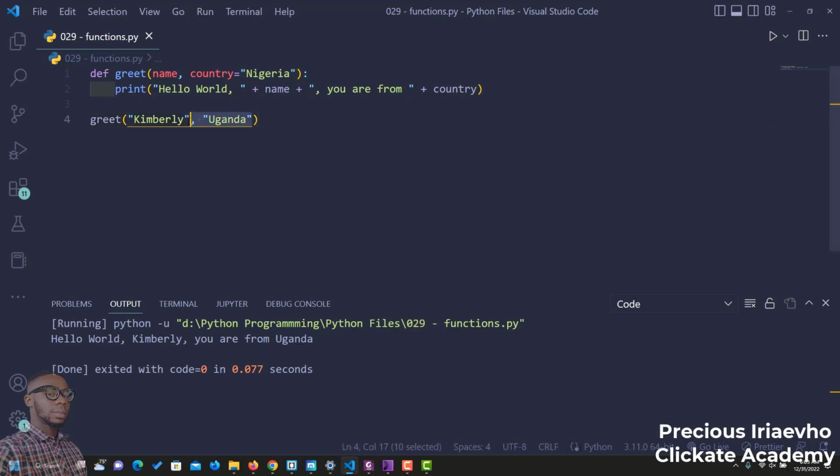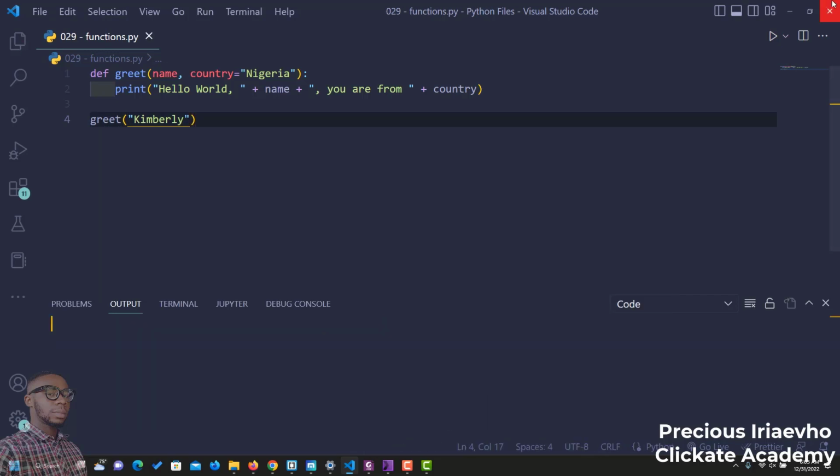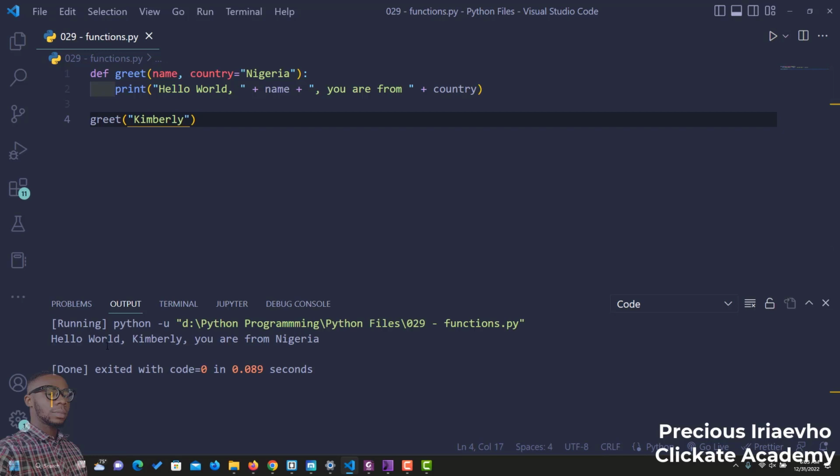But what if I did not pass Uganda? Save. What would happen? Let's run it. Hello world Kimberly, you are from Nigeria. So you see, the essence of using the default value is, in case you did not pass the argument, it will fall back to the default value in the function.